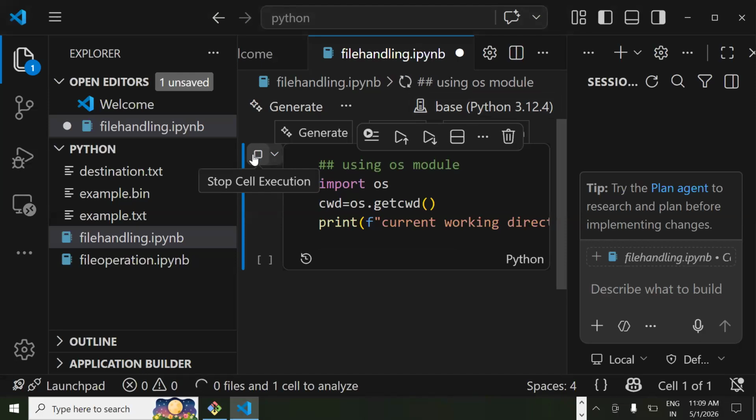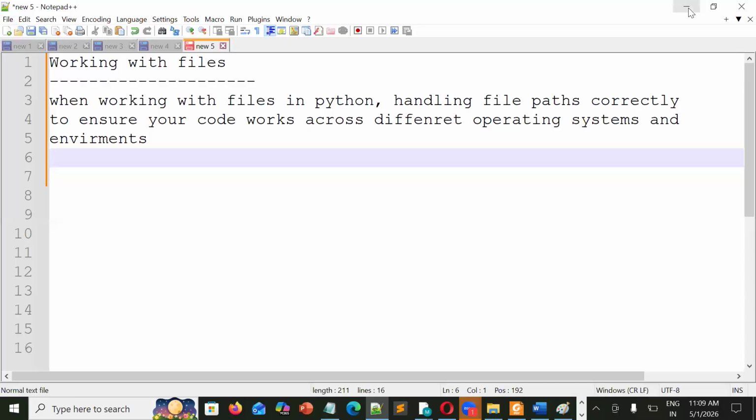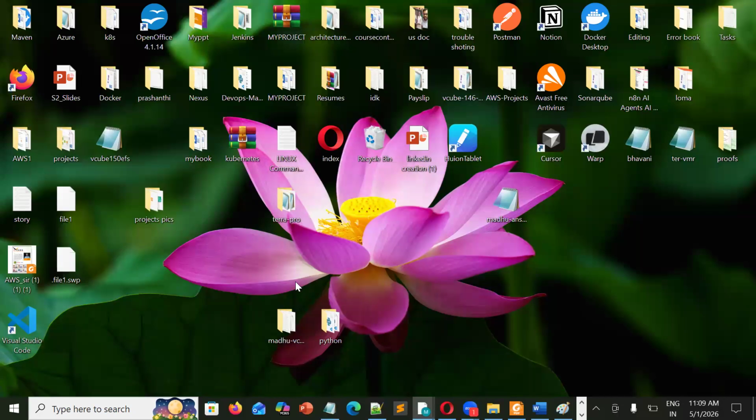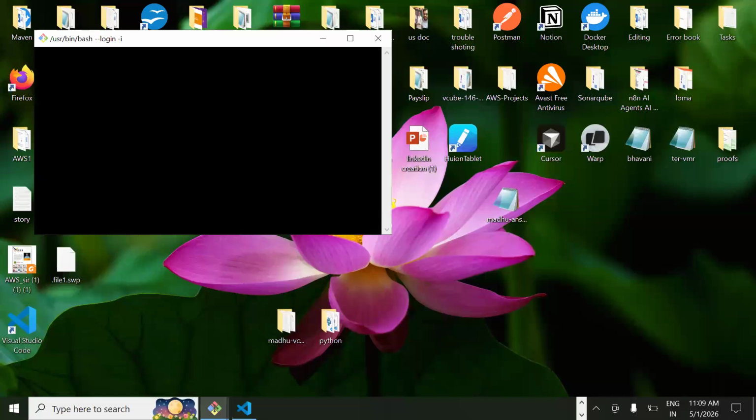Wait. So I'll clearly explain. Don't worry. I'll clearly explain about this. Just give me 1 second. So I want to show you what I'm going to explain here. Come here. So right click, open Git Bash here. So click on this.